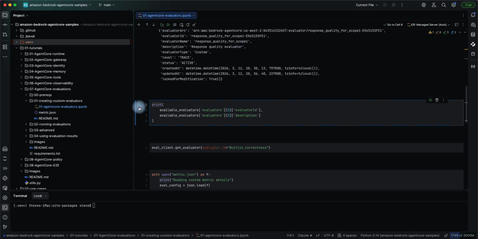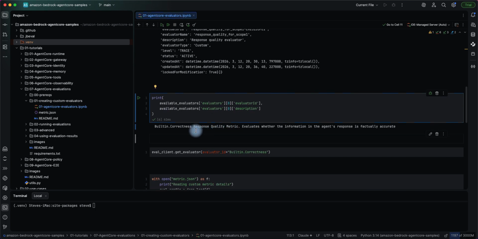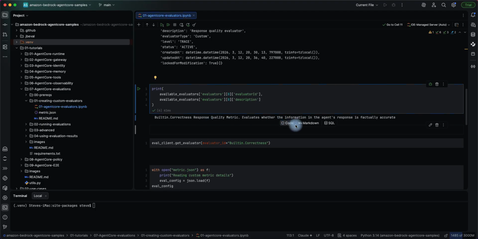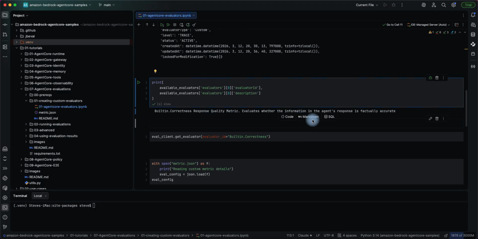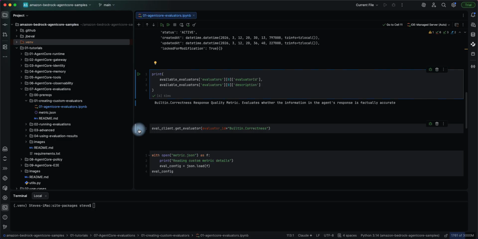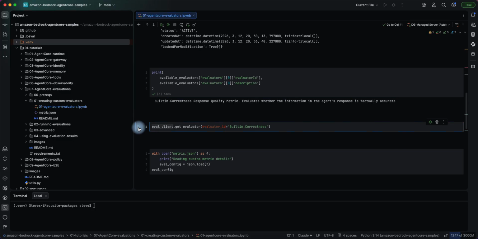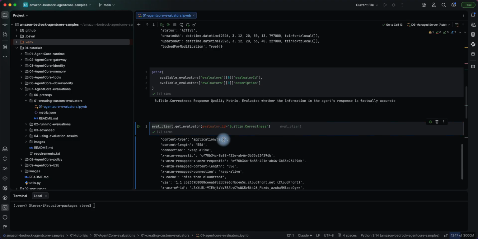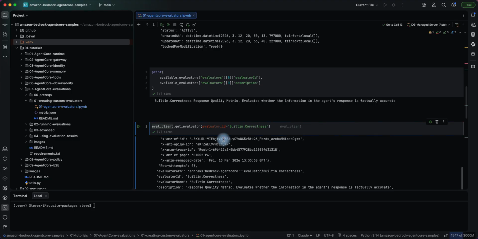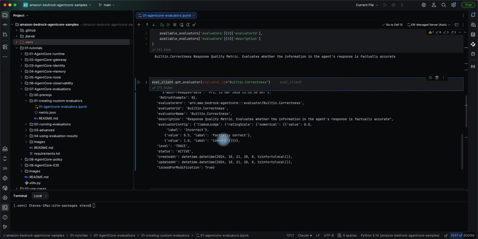Okay, so let's print the correctness with the evaluator ID and the description. We're printing the first one, and we see the first one is a correctness response, and the description evaluates whether the information in the agent's response is factually accurate. Okay, so now what we do is we get this evaluator. And basically it prints out that evaluator.